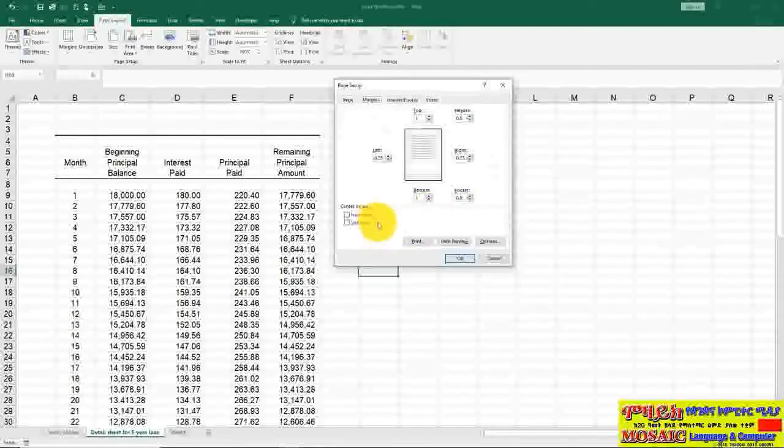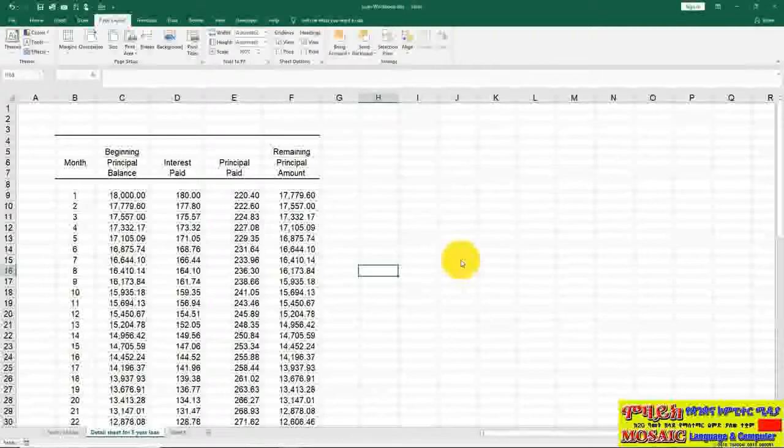And something else that'll be of interest to you is this Center on Page option. If you have a small spreadsheet you're working with and you print it out, it's always going to print in the top left. To make it a little bit nicer, you can center it on the page horizontally. And sometimes you may want to center something both horizontally and vertically. You can just choose both or none. I'm going to go ahead and click OK. And that's how the margins option works.